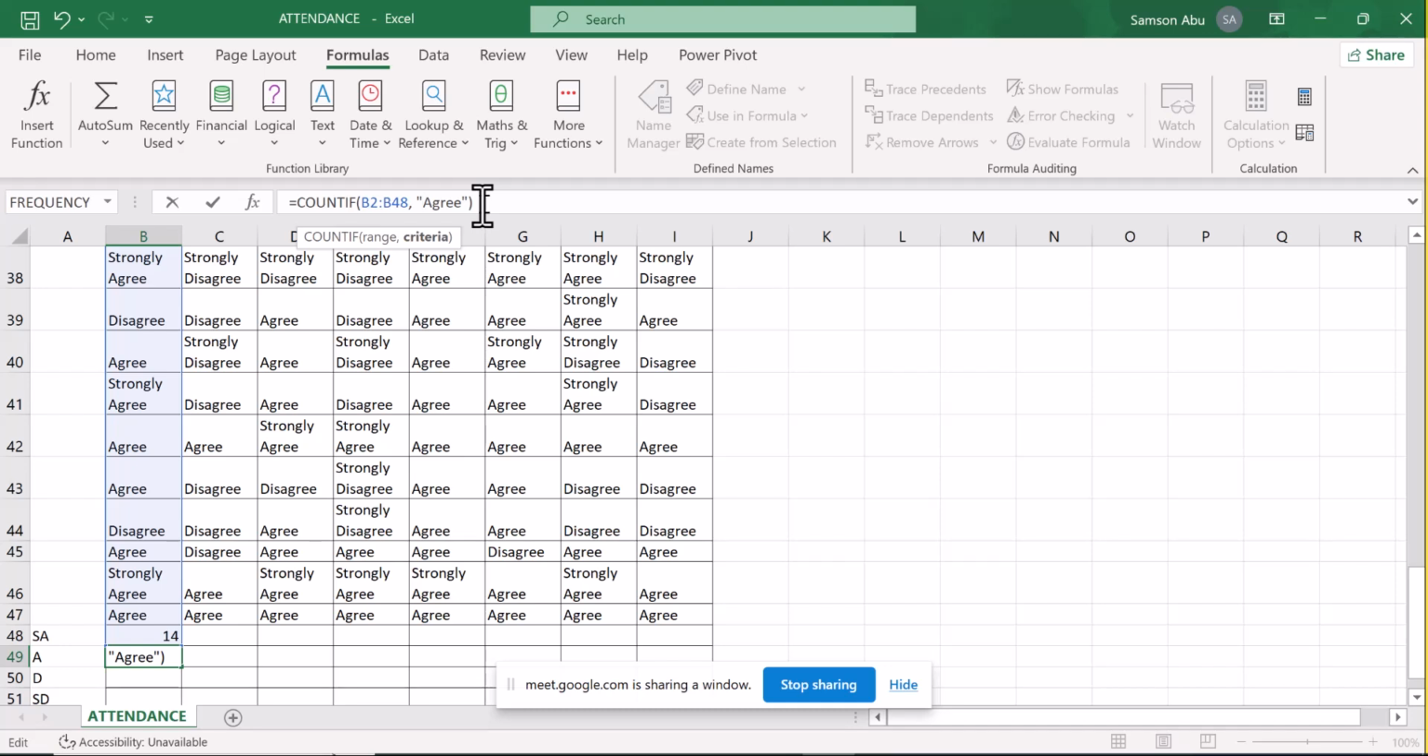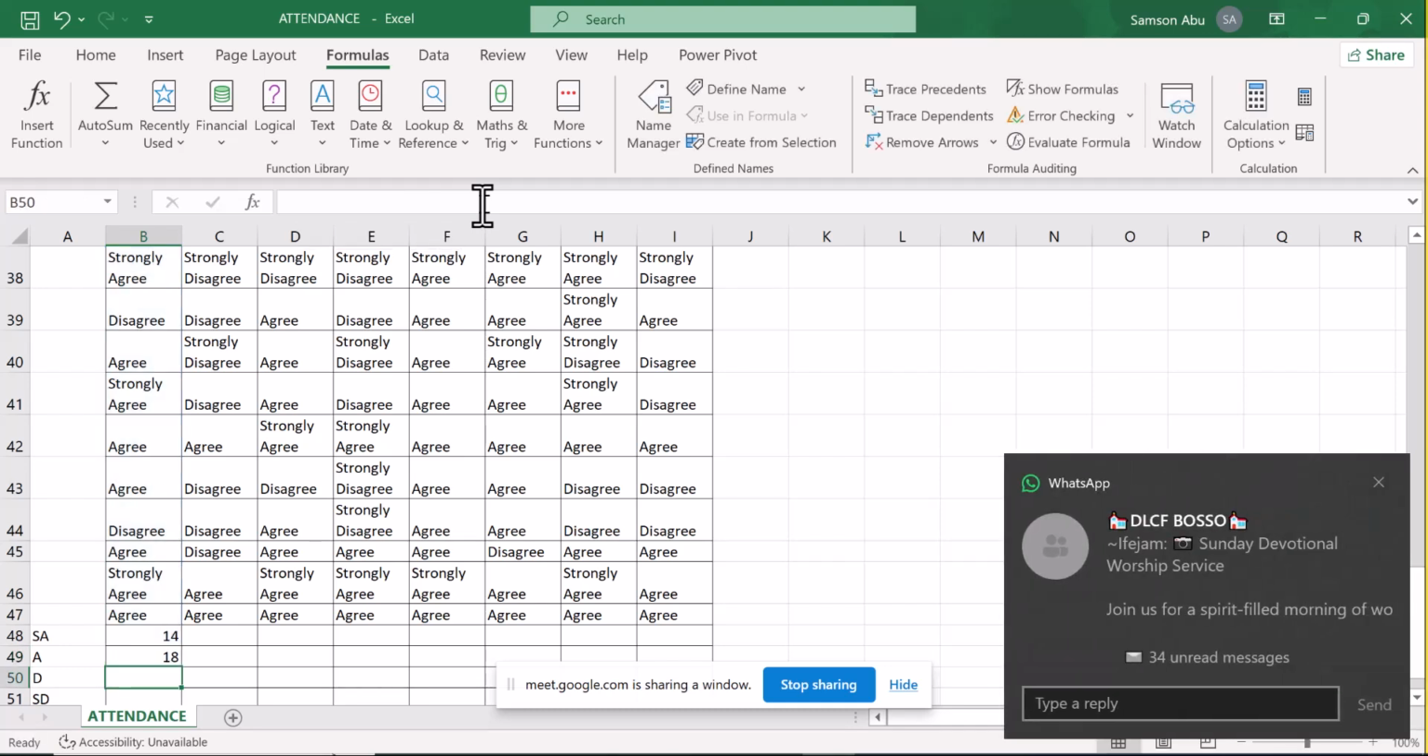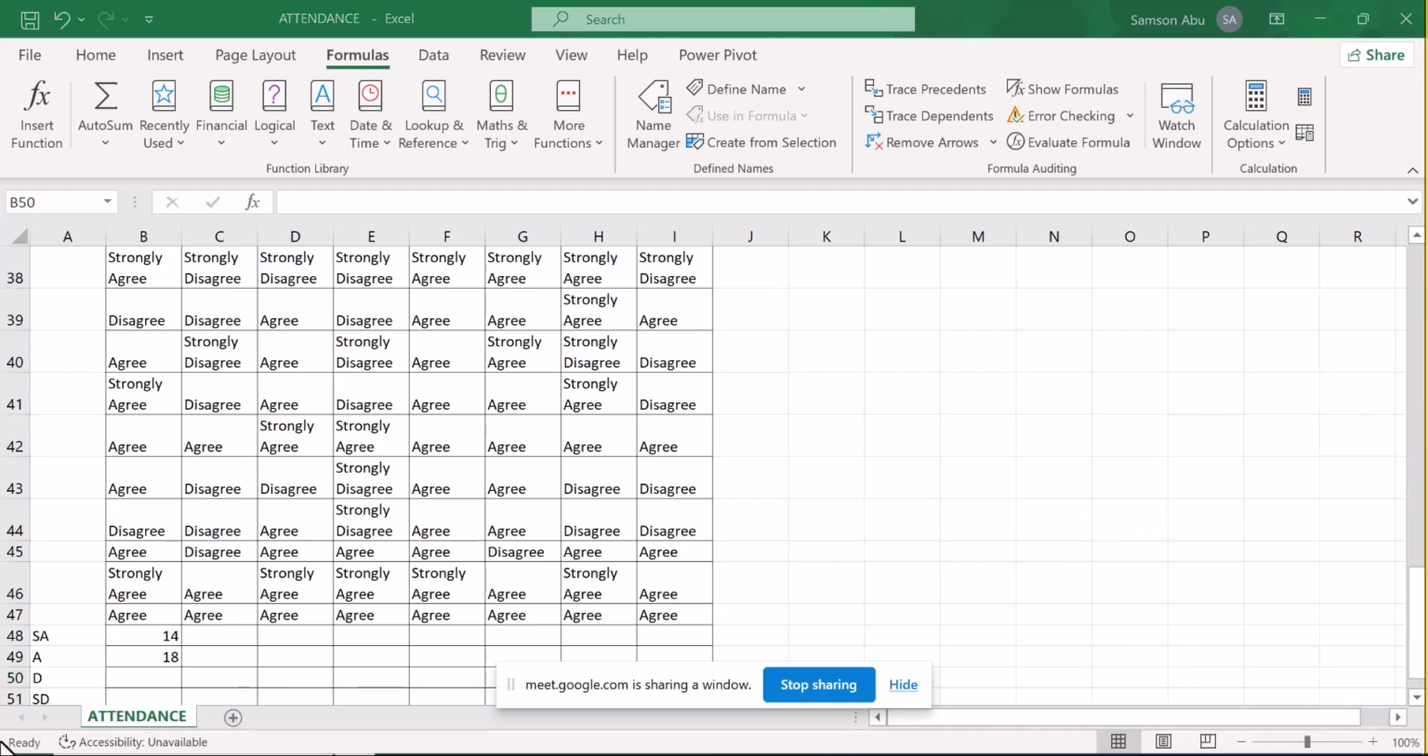Okay. You can move to the next column. Yes, we can move to the next column. That is why it will now get us all the strongly agree value across the column, right? Yes, that is in order. Okay. Now I want to calculate for agree also. For agree we have 18.